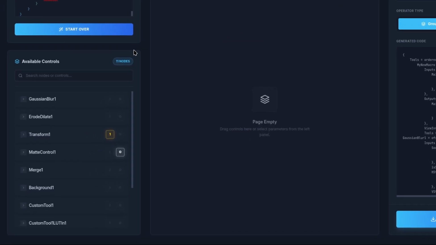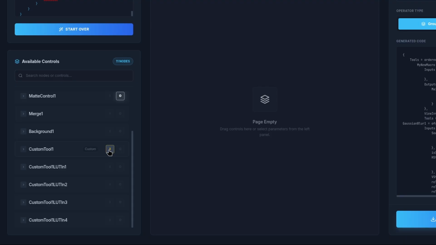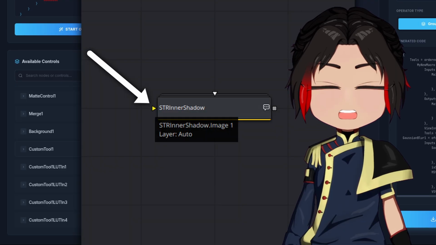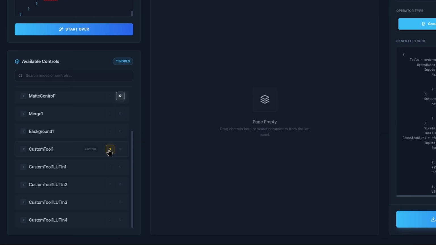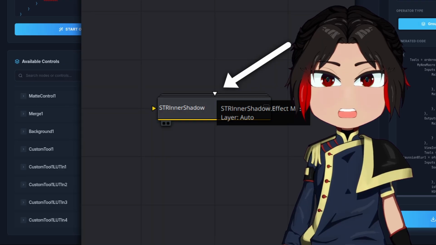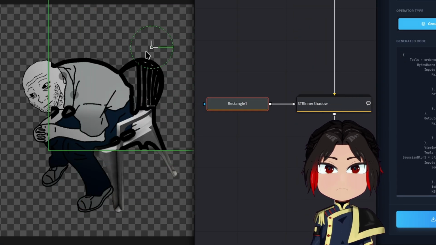On the available controls list, deselect anything that is illuminated and make sure this O for output is illuminated only for matte control. Then for custom tool, click on the input button. This reveals this input on the final macro. Search for merge one and right-click on the input button. Then select effect mask. This reveals the mask entry in case we want to mask the effect later on.